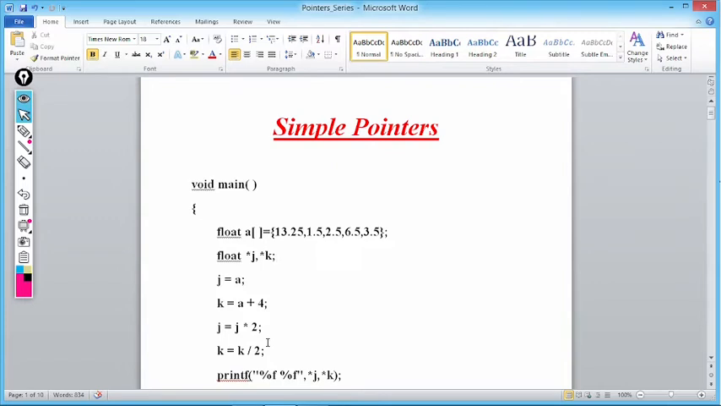तो ये किस टाइप का पॉइंटर है? फ्लोट टाइप का पॉइंटर है. तो कितने बाइट्स इंक्रीमेंट होंगे? +4, +4, +4 and +4, because size of float is 4 bytes.